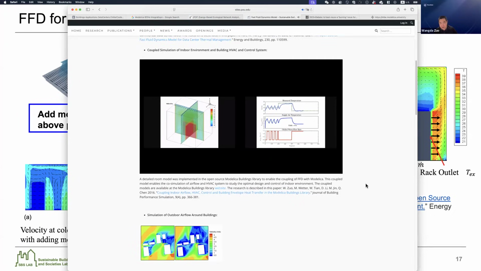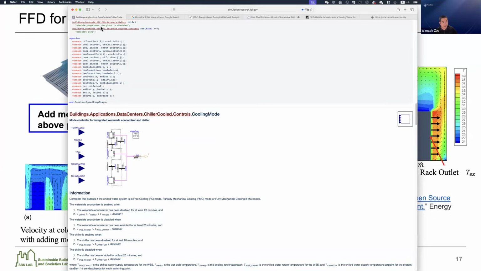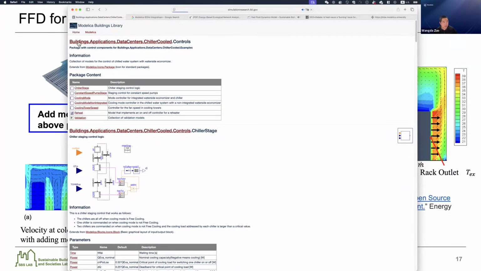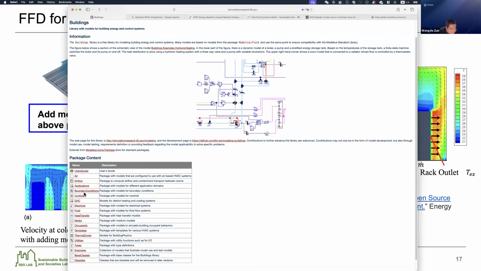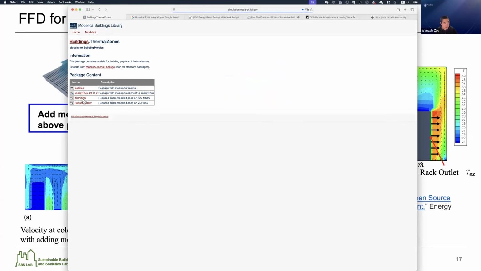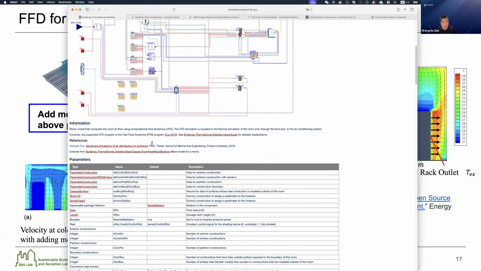If you go to the thermal zone model, the detailed thermal building zone, you can actually get our FFD model and the source code. Let's go to Buildings, thermal zone, detailed. Right now we call it CFD, but it's actually an FFD model.